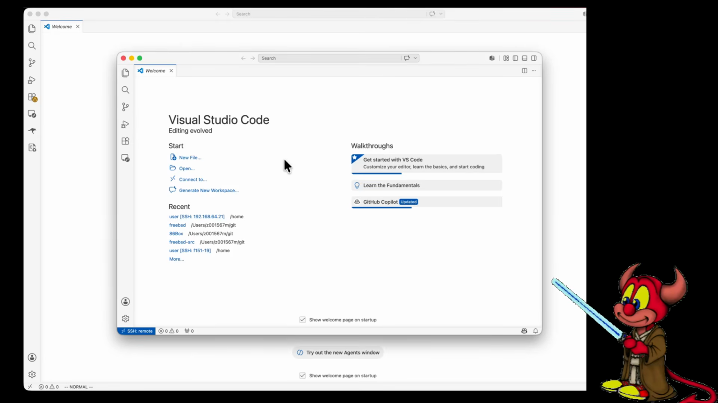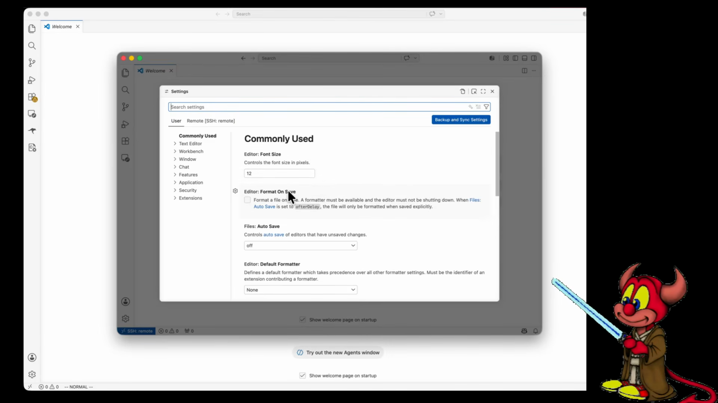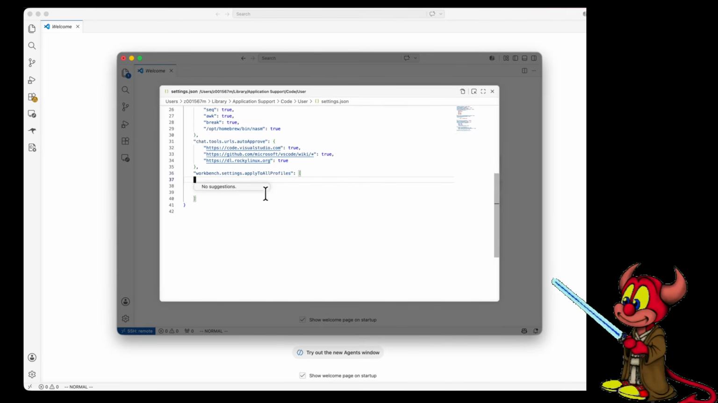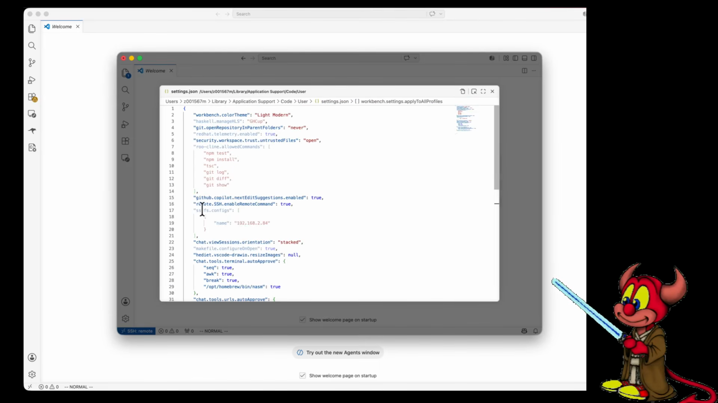So that is the setting that we needed to do, which is in the settings. We needed to enable the remote SSH, enable remote command set to true, and now everything works. How nice is this? I've shown you 3 different ways to make this work.